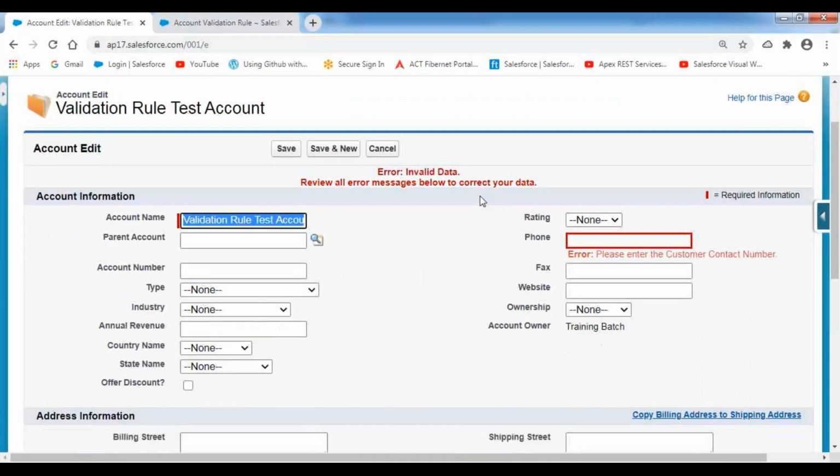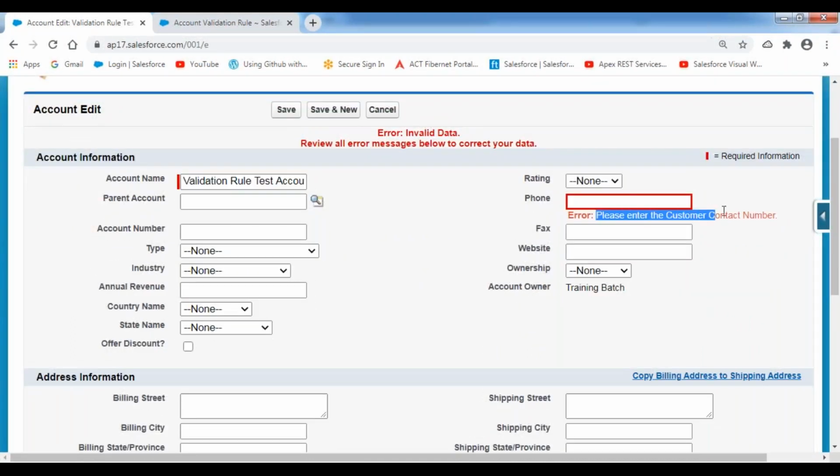So what is the error message? At the phone field level, it is showing the error message: please enter the customer contact number. So whatever the contact number is that you are going to enter, please provide it. Don't leave that field empty; make that field mandatory. That means we have to enter the phone number upon creating a new record inside this object. Until you provide the phone number value, it won't save your record. It will keep displaying that error message.